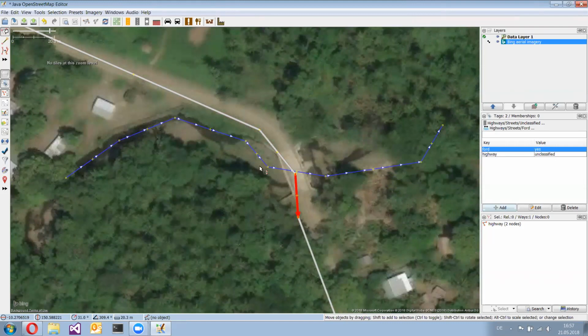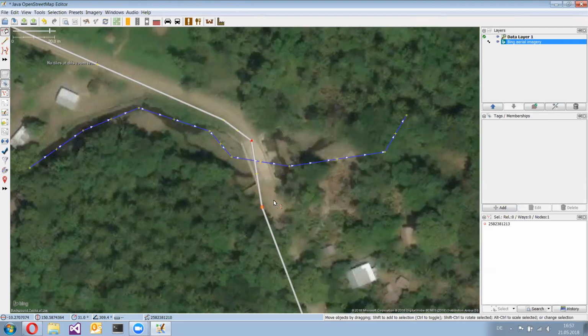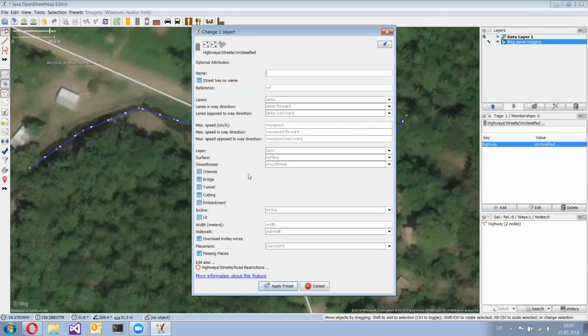But this bridge might be pretty recent. So I think this mapping here is maybe more historical. So what we can do in here is adjust this a bit. We delete this ford equals yes, because it is no longer a ford. And I open this preset window again. I can say, well, let's call it a bridge.